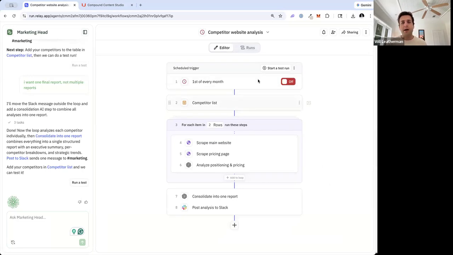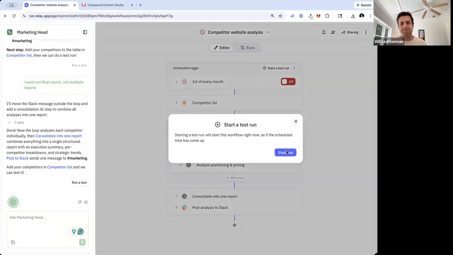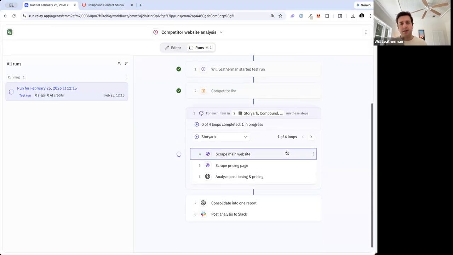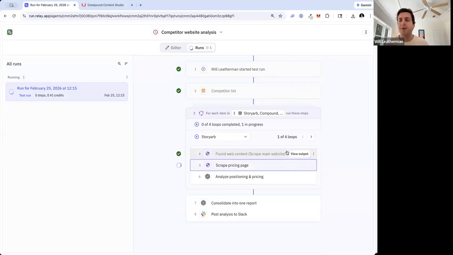And so what I'm going to do now is just hit start a test run. And we're going to let it do its thing, and we'll see the output, and then we can just make some adjustments. The same way as if you hired a full-time employee, you would tell them how to do something, they would go do it, and then you give them some feedback.